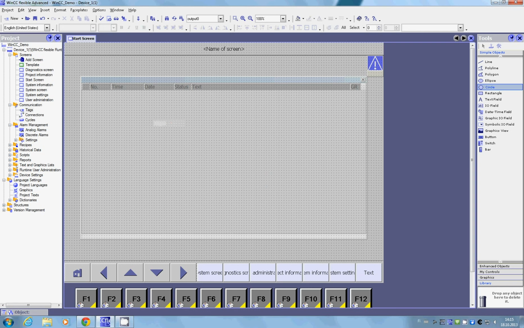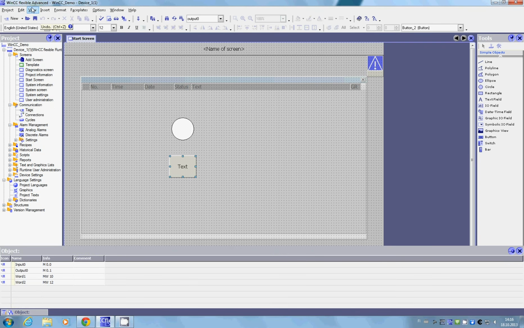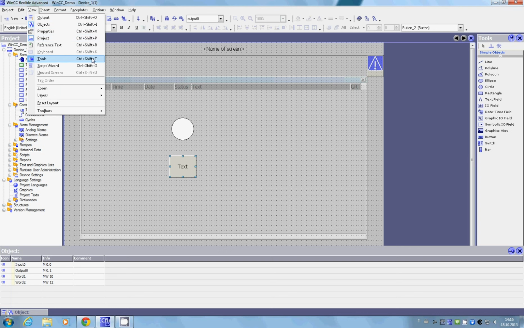After closing, we are in the graphic editor. So first we can draw a circle, which will be the light bulb connected to the output 0. And we can also draw lines, polygons, ellipses, rectangles, text fields, IO fields, date time fields, and so on. Right now we're going to make a button which will be connected to the input 0, and pressing this button would make input 0 equal to 1.